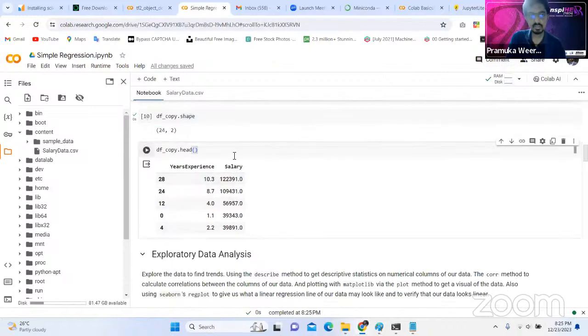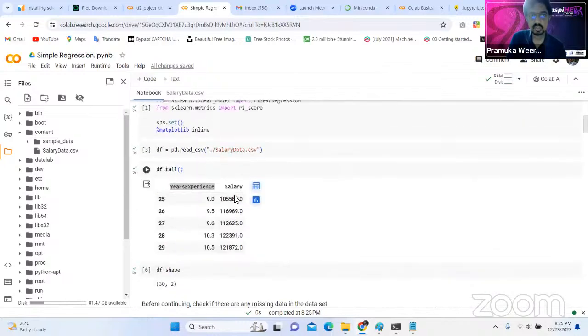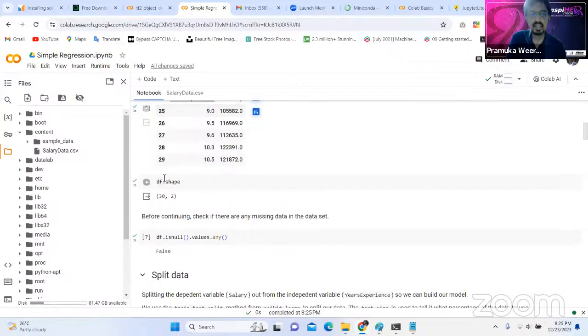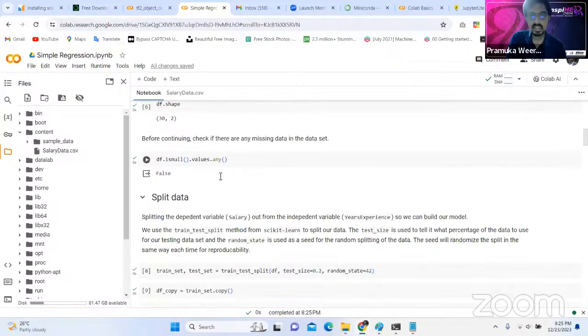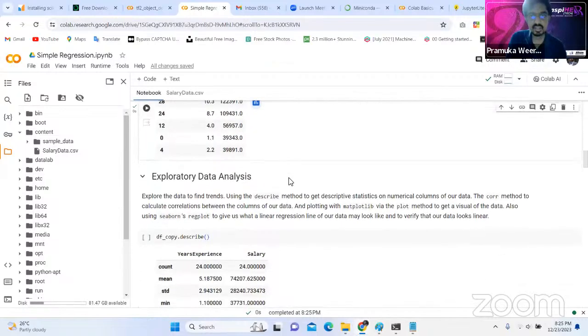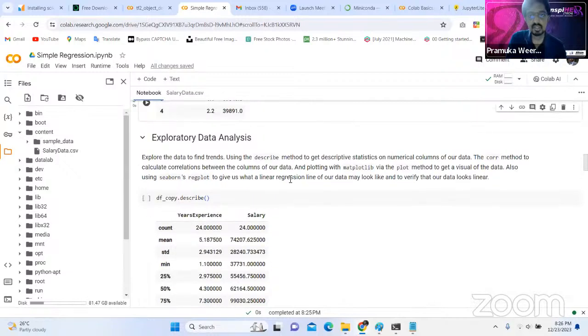So I'll see my training data now. You can see this is the training data. It has taken some random rows, with years of experience and salary. So this is how you do it. You first load your data, then you see what your data looks like, visualize it in tabular format, and then see the shape. Now you see whether there are any null values, and then you split your data into train and test. The next part is the important part we talked about, the exploratory data analysis.